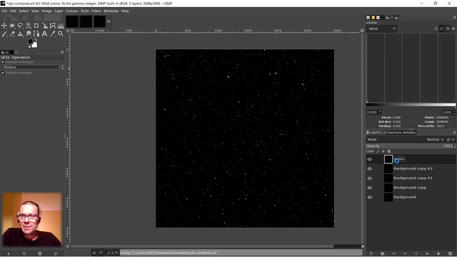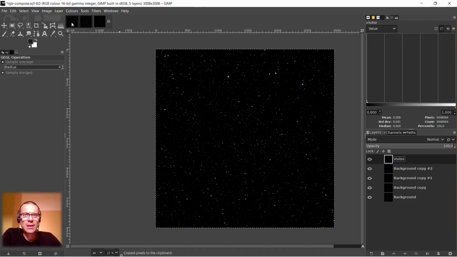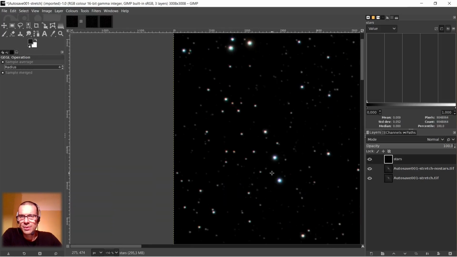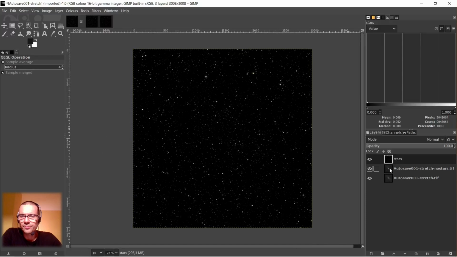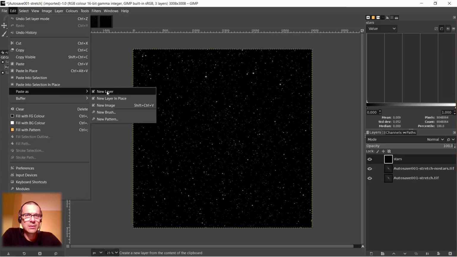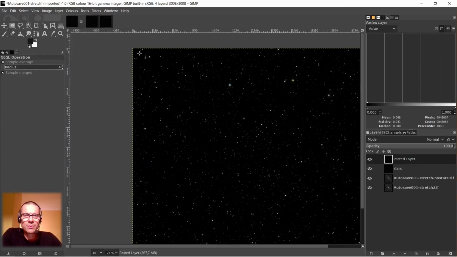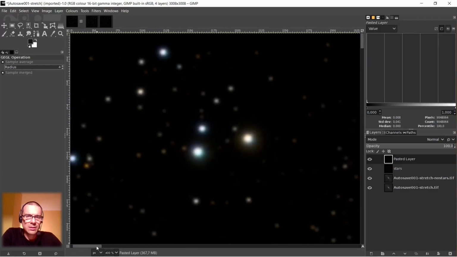And now what remains is to select all, choose edit, copy, and switch back to our original image with the Andromeda Galaxy. So back in this file, I can choose edit, paste as, new layer. And here is the new layer with corrected stars. Let's see the corner.